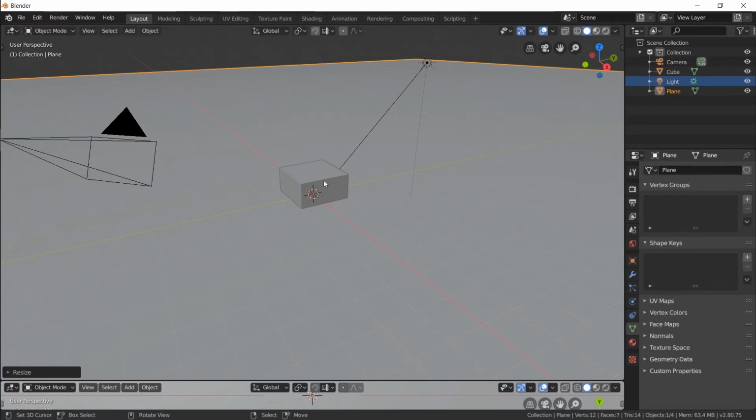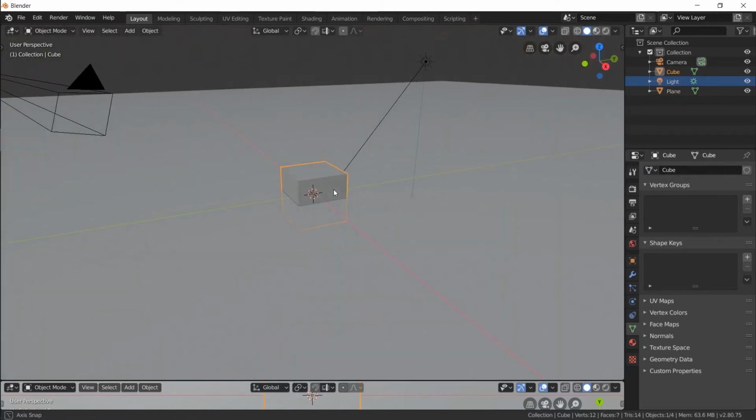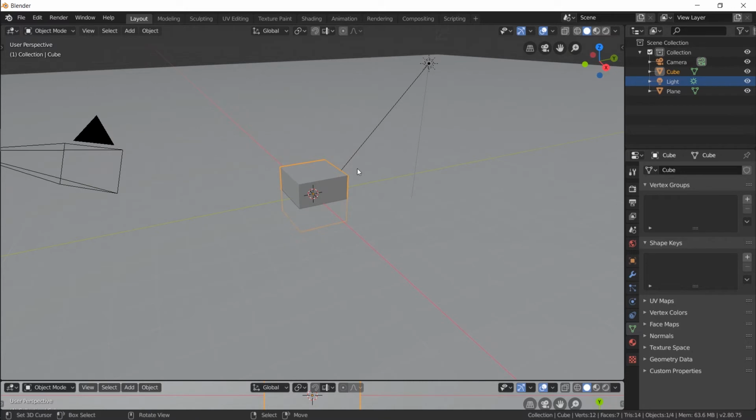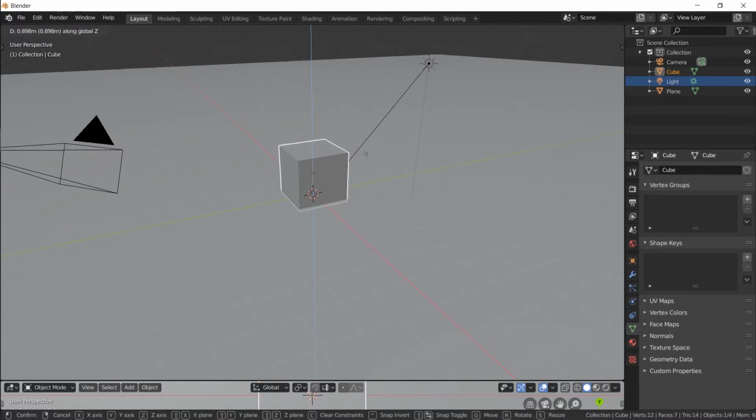Now I'm going to move the cube up because I don't want it cut in half. I want it to be on top of this ground that I've created. So I'm going to press G for move and then Z, because that's the up and down axis. I'm going to move it right there. It doesn't have to be perfect.